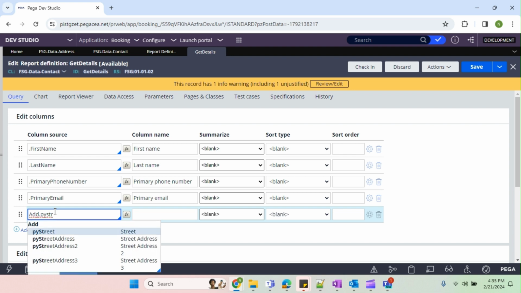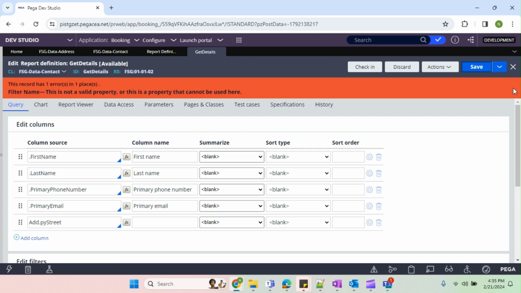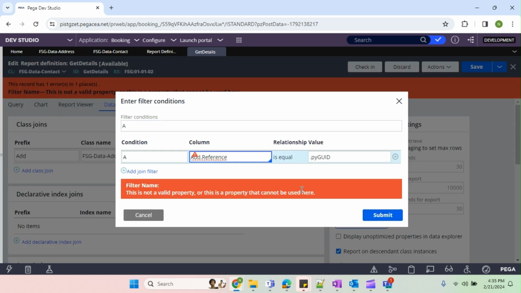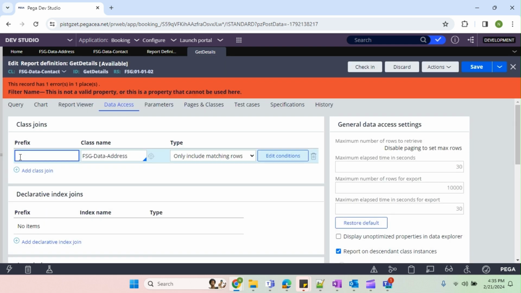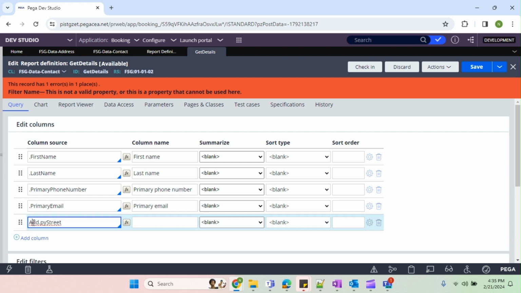So I'm gonna add PY street. Okay, the prefix I will change. I'm gonna give us F1. I go here, F1 dot a reference number and GUID. So now I'll just do save first.